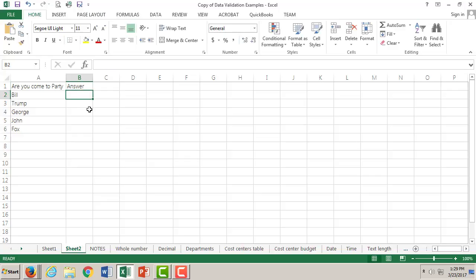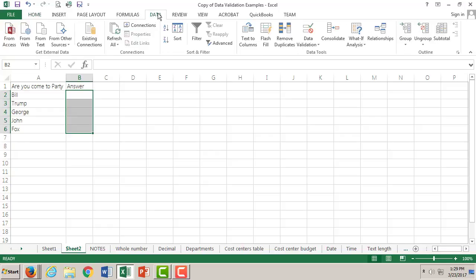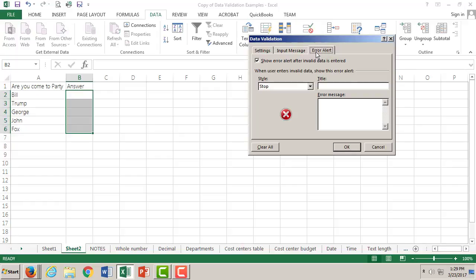And then we're going to select all these cells next to it, right here. Select all the cells next to it. And then we're going to validate with a pull-down menu, just like we did earlier, by going under Data. Let's go down to where it says Validate, and then we're going to go to where it says Data Validation.